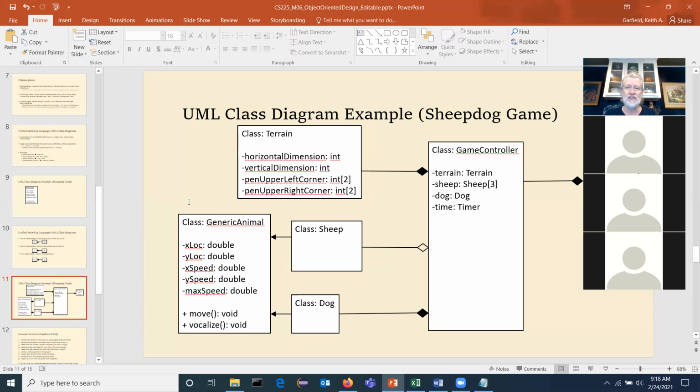How many terrains does the game need to play on? How many fields do we need the sheep to run around on? We would argue 1, right? How many chessboards do you need to play a game of chess? 1. So it's connected with the black diamond. So the game controller, just by looking at this picture, we know the game controller has exactly 1 terrain class. And the same with the dog. The game controller has exactly 1 dog.